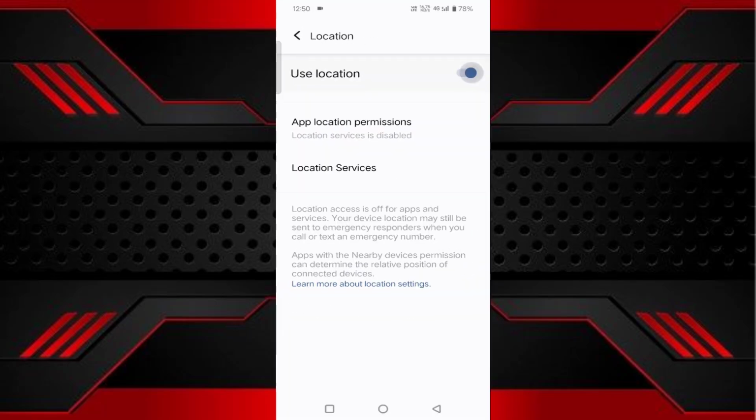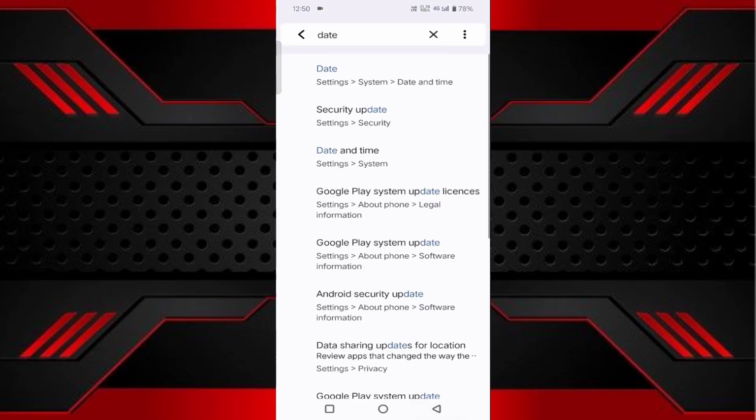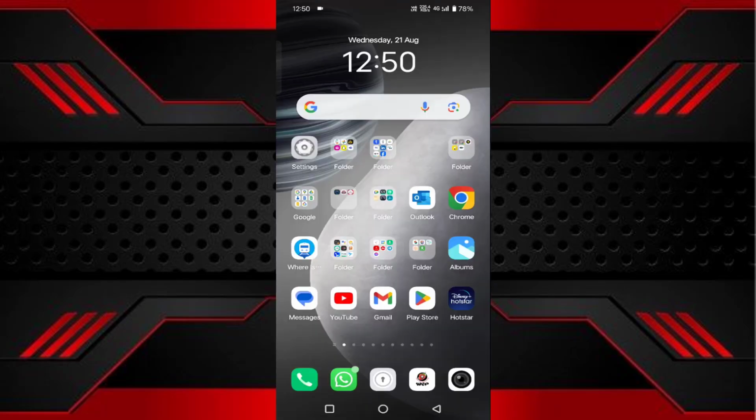You have to enable your device location. Now close this window. That's it guys. So in this way you can fix no data connection or no internet connection problem on your Android.